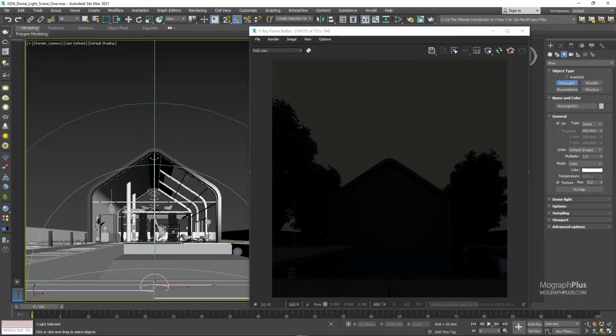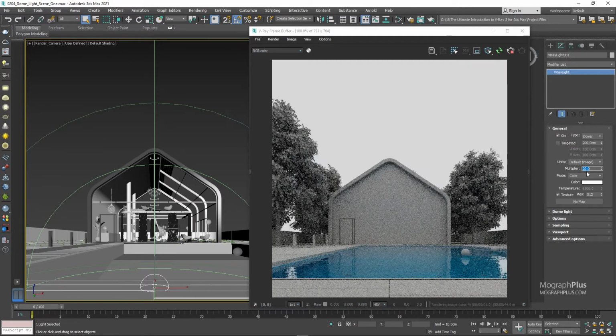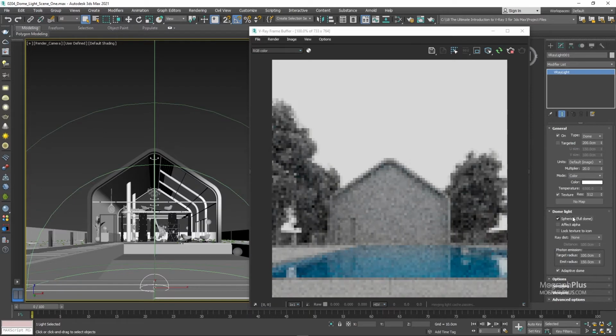Always remember that the dome light encompasses the entire scene and the size of its icon doesn't matter. By default, we get a simple white virtual sphere around our scene. We can increase the multiplier value to 20 and get a fairly basic lighting. And also, if you come down to this dome light option, if you turn off this full dome spherical option, you would get just a hemisphere above the ground. For now, let's set the multiplier to 1.